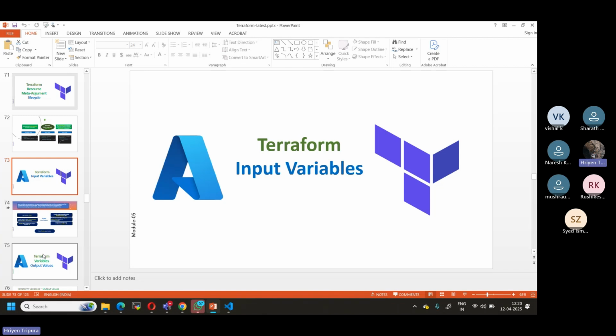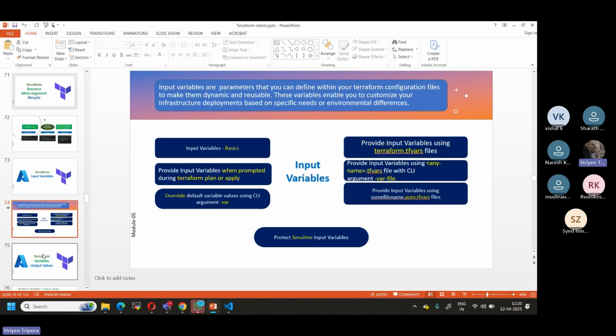In today's session, we'll be learning about Terraform input variables. We have different types of variables while working with Terraform, so we'll try to understand each one, how it works and where we can use them. First of all, let us understand what an input variable is. Input variables are parameters that you can define within your Terraform configuration files to make them dynamic and reusable.